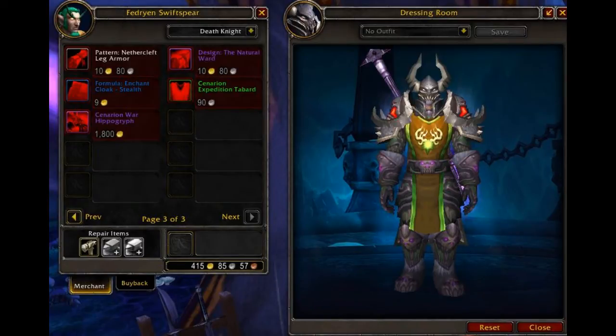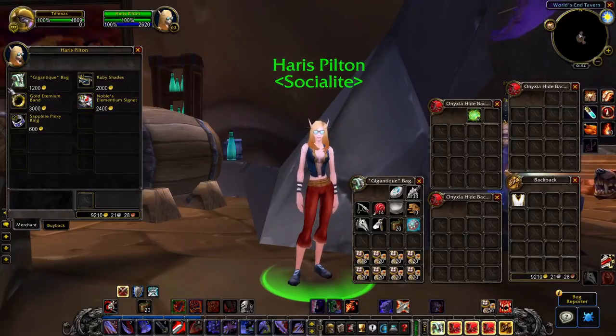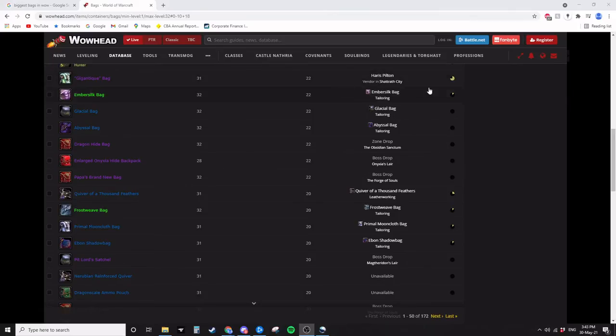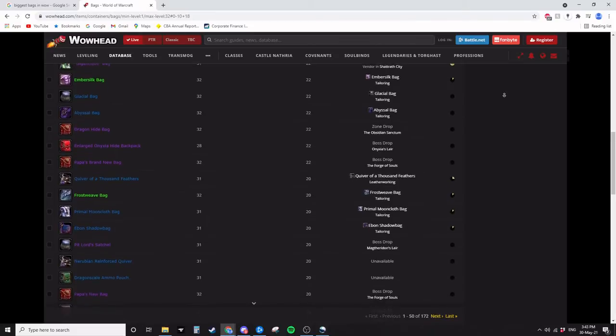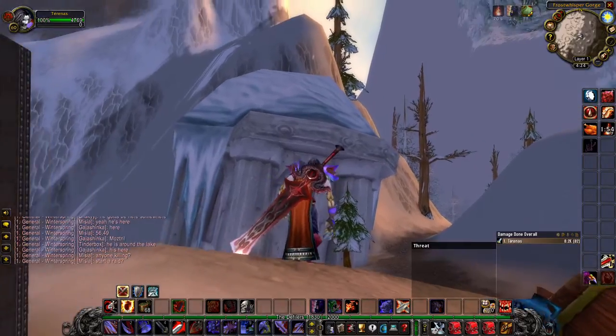And the last one is equip the Gigantique Bag from Harry Pilton in World's End Tavern in Shattrath. This costs 1.2k, which is a 22 slot bag, which is amazing value, quite frankly, because it's one of the largest bags that you can get even throughout Wrath of the Lich King, so it's kind of worth it if you've got the spare cash.